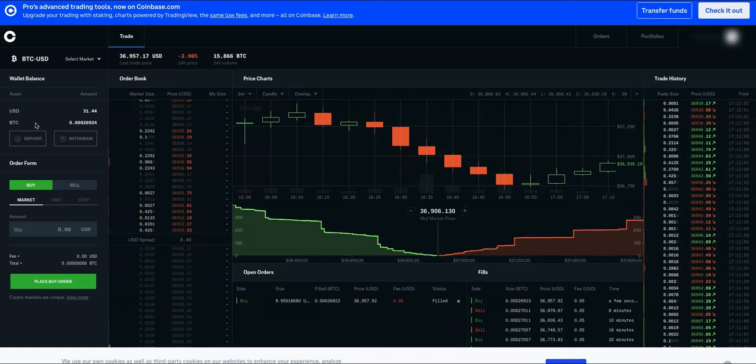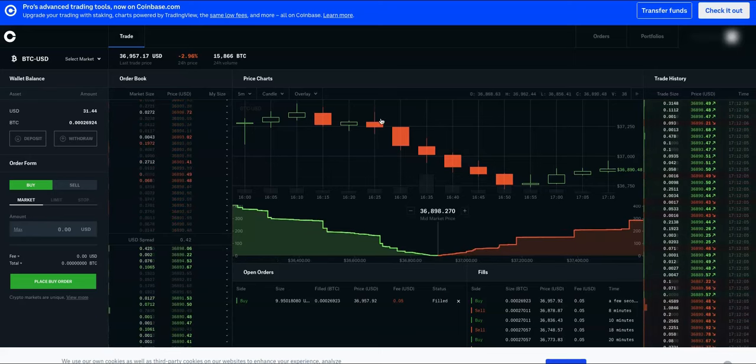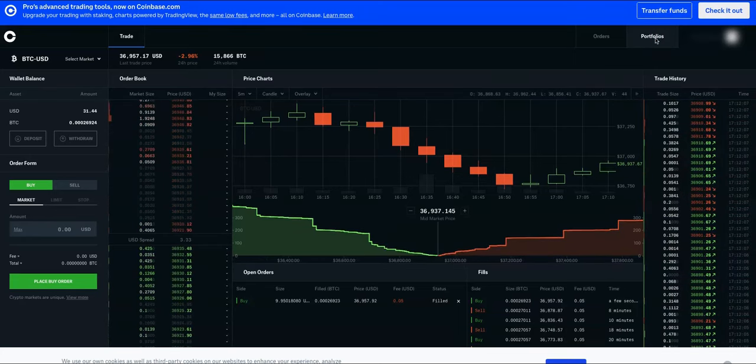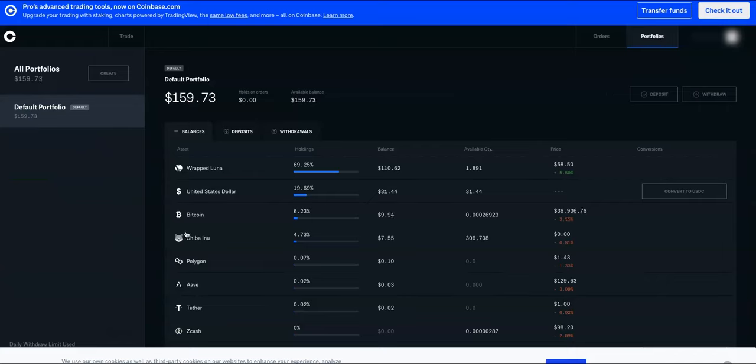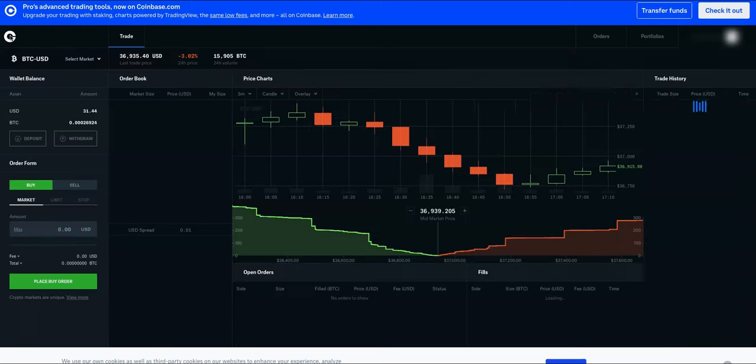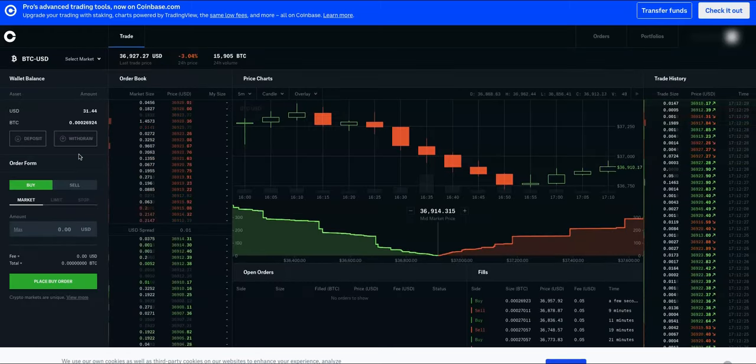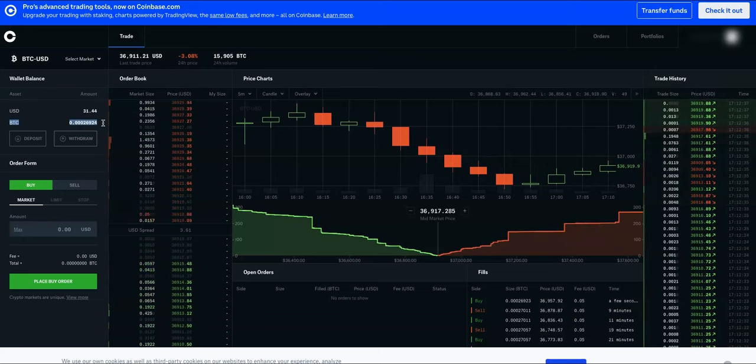so to check the Bitcoin I purchased, I can go to the portfolio. As you can see there, I have the Bitcoin. You can see $9.94 because remember they're charging a fee. That's why I have this $9, right? So the next thing I'd like to show you is how to sell a crypto. Let's say in this order I want to sell the Bitcoin, right? So at the moment I have this much Bitcoin.